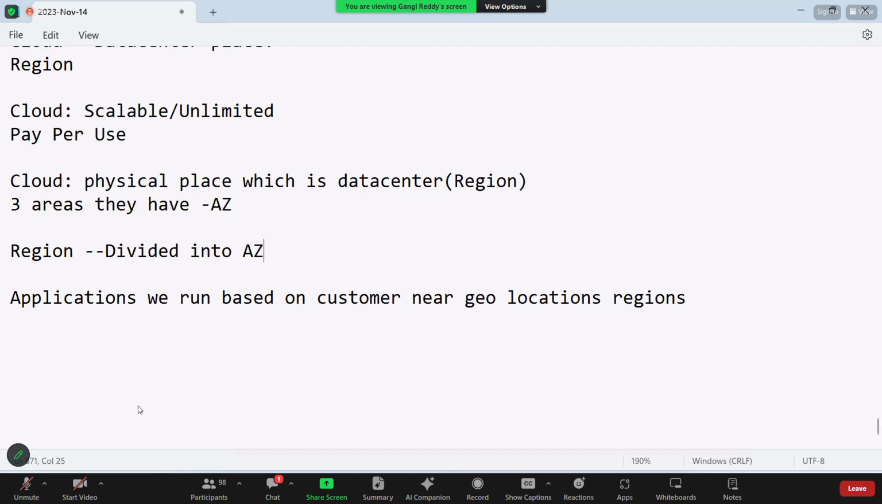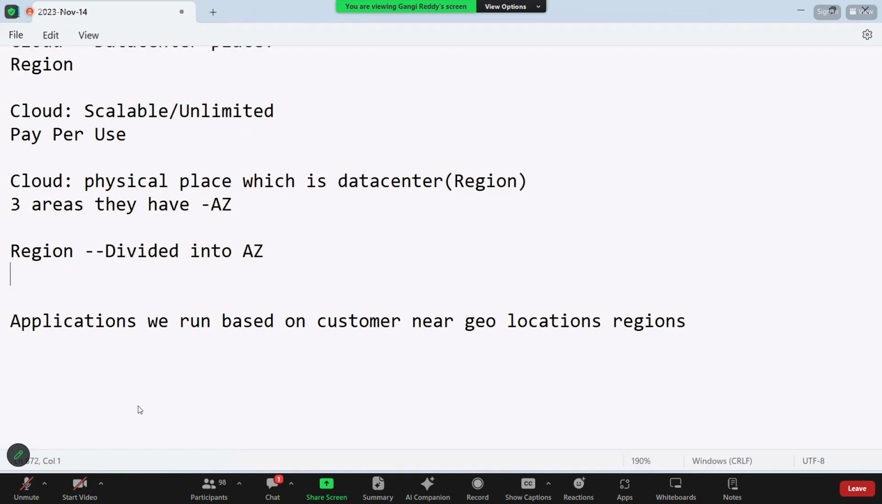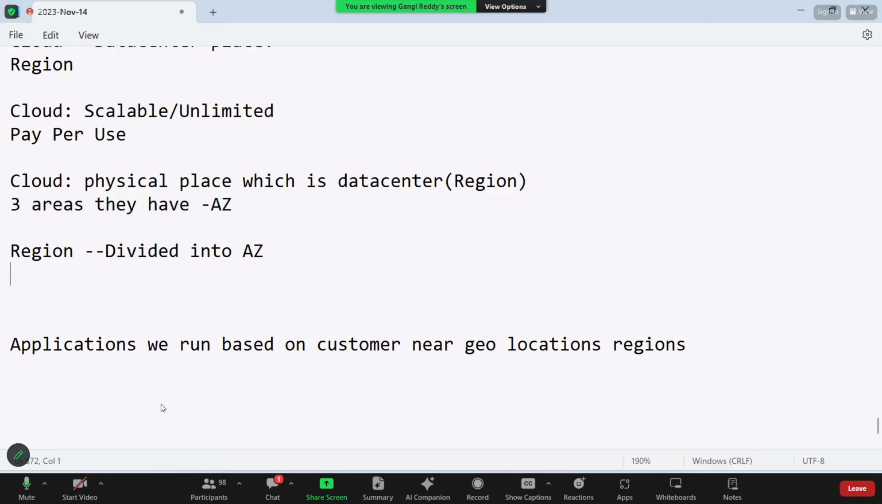Divided into the availability zones. So the region is the Hyderabad place. Usually we call it a geolocation. Inside that Hyderabad region, how many data centers do you have? Three. The data center's original name here is the availability zone.